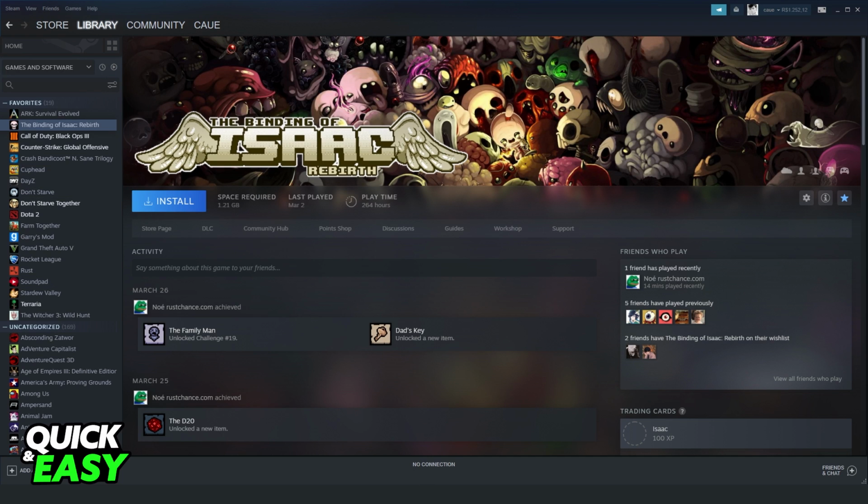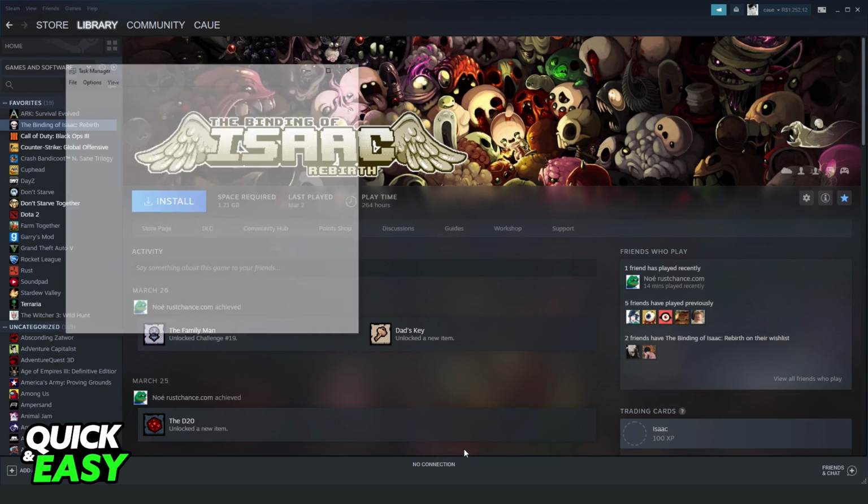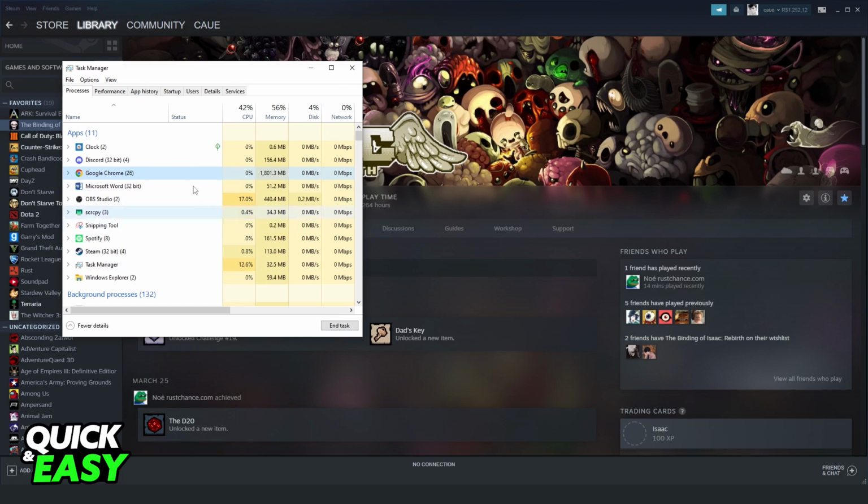Then you need to click at the taskbar, click Task Manager, and click on any program. Press S until you find Steam. Click End Task, that will end the Steam task.